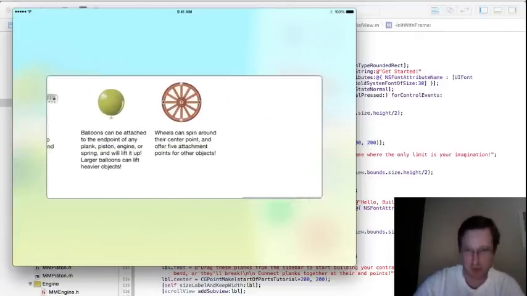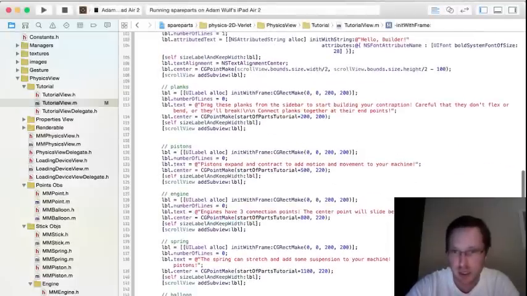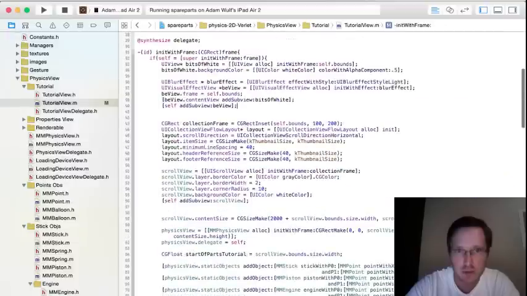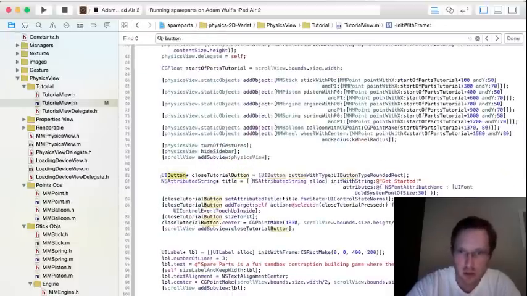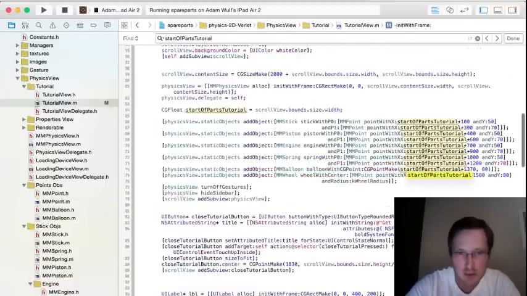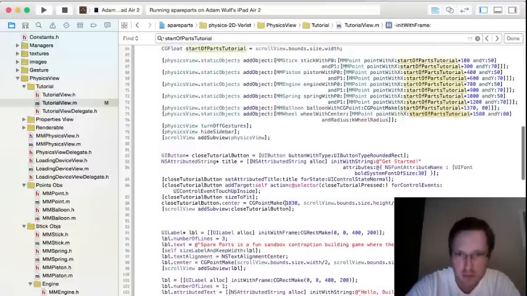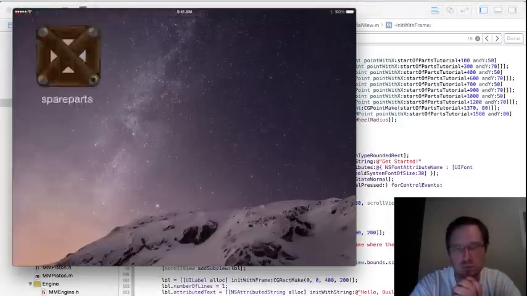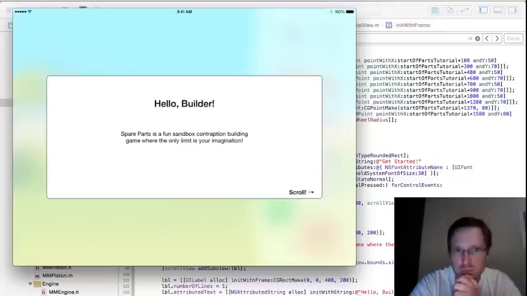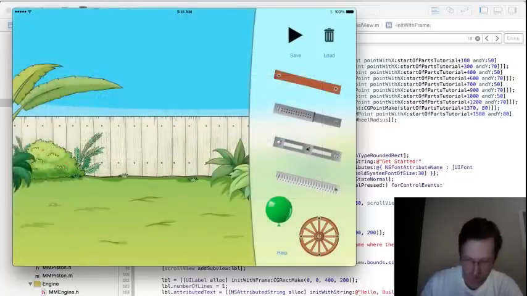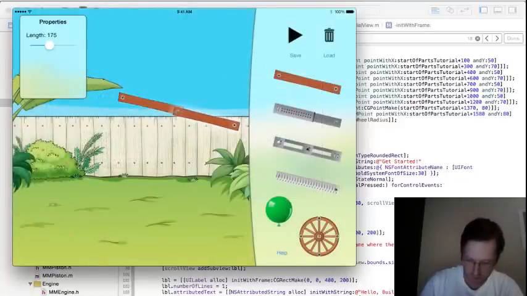Oh, our Get Started button is in the very wrong place because we did not add this guy to our button. Where is that button? This guy. This guy needs to be moved over. Cool. Get started. Great. And now we're in our game. We can build stuff. Cool.